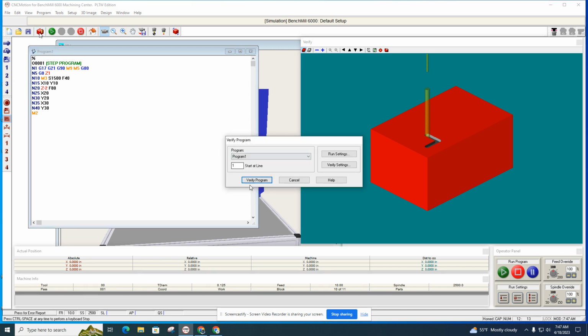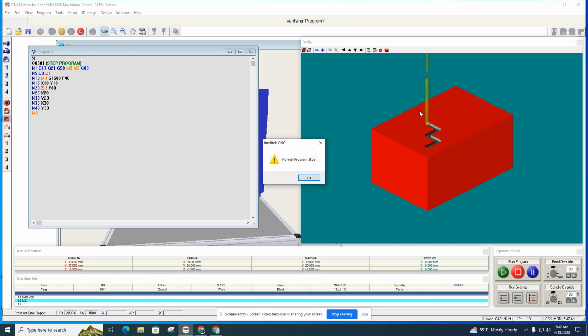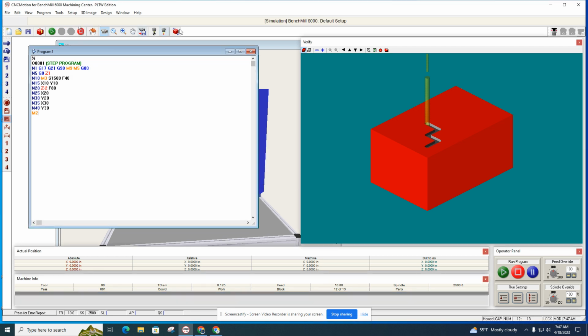And now you can verify it as you go across. It's working perfectly. We're going to do this one more time. We'll hit OK. We can now reset our part. And now we're going to go N45. We want to go to X40. And then in N50, we want to go to Y40.